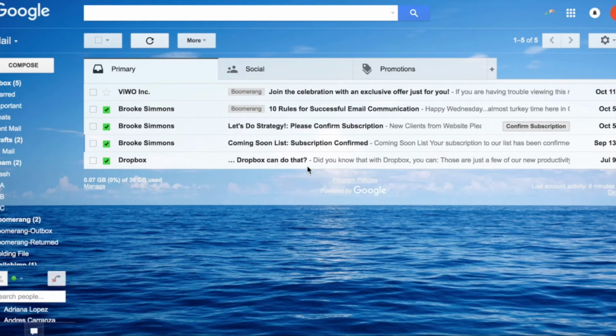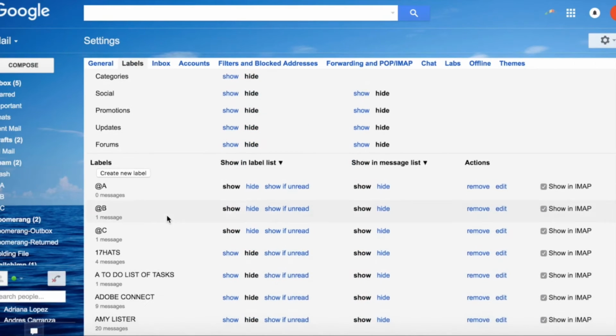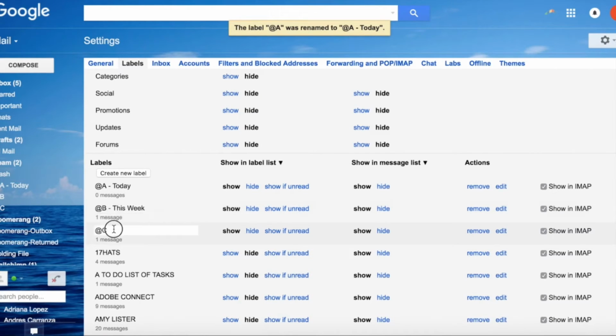Okay, so to do this, we're going to create 3 actionable folders, or labels as we call them in Gmail. I've already set them up here, and I have them as A, B, C, but you can literally call them anything you want. And I usually put the @ sign in front of them because that way they float right up to the top. So the first one, A, would be today. The second one, B, would be this week. The third one, C, is this month, or review.